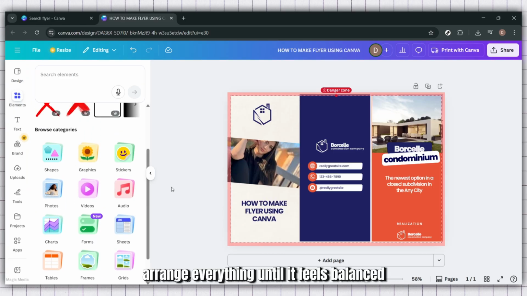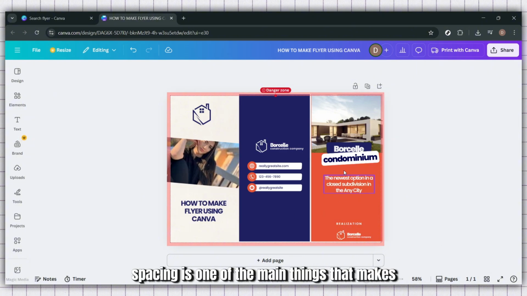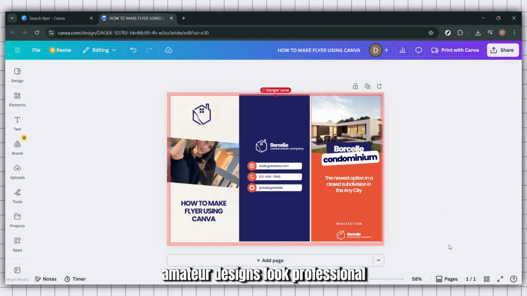Arrange everything until it feels balanced. Tap elements to move, resize, or rotate them, and watch for Canva's alignment guides to keep spacing consistent. Leave some breathing room around the edges so nothing feels crowded. Good spacing is one of the main things that makes amateur designs look professional, so take your time with this step. When you're happy, preview the design.